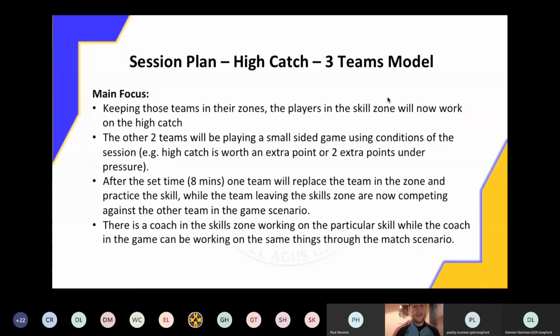So if the high catch is for our session, it might be worth an extra point in the game, or 2 points under pressure. So if they catch it over somebody else in the middle of the game, you might award 2 points for that. So after the set time, one team replaces the other team in the zone. I'm always using clockwise as an example. It's just handy for everyone to remember that they know who's next anyway. While the team leaving the skill zone are now competing in the game scenario. So there's always a coach in the skill zone working on a particular skill, while the coach in the game can be working on the same thing. So both coaches, even though they're doing different things, they're still working on the same thing. Thanks, Damien.